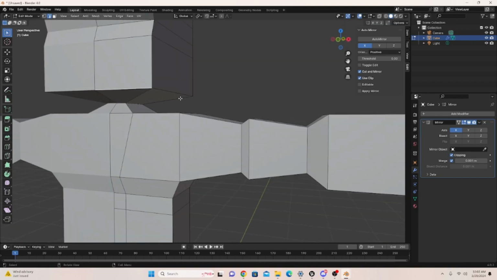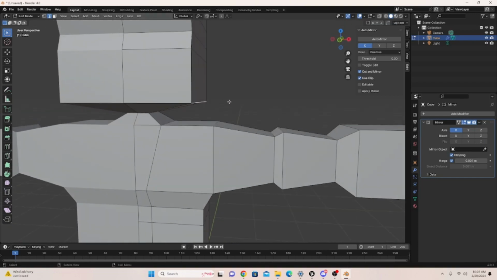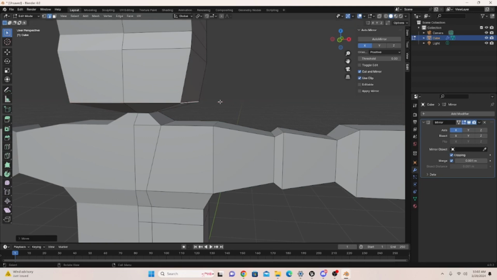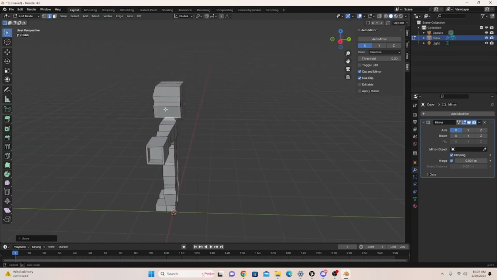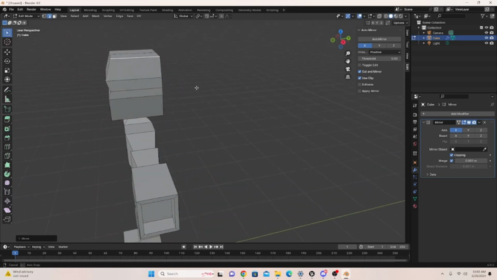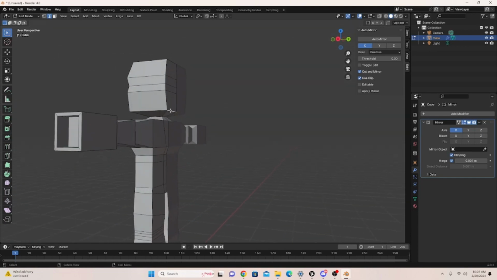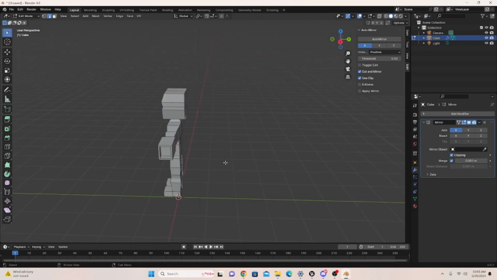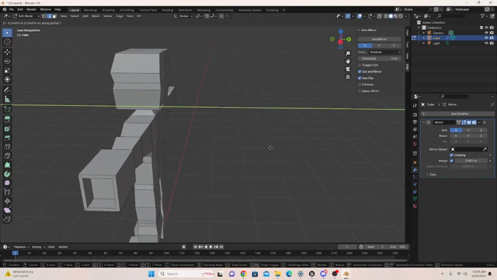I want to bring these edges in, so G and then X for left and right, and then bring it in by moving in your mouse like this. Starting to look more like a face. Same thing here, I can do G and then X to bring it in. Perfect. And then this right here, I want to bring that in, G and then X. Sorry, no, that's not going to work. We need to bring it back and forth, so G and then Y.